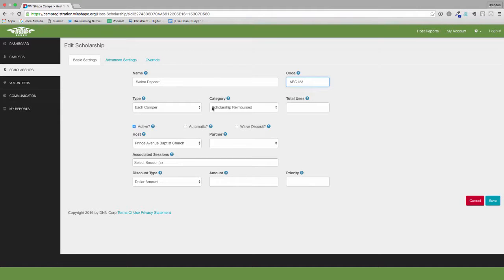Scholarship type and category are great. Total uses, I'm going to put in as 10, let's say. And then obviously it is checked as active. The automatic button, you do not want to check it. I'm going to repeat, do not check the automatic box whenever you're setting up a Waive Deposit Scholarship. It will not work the way you want it to.